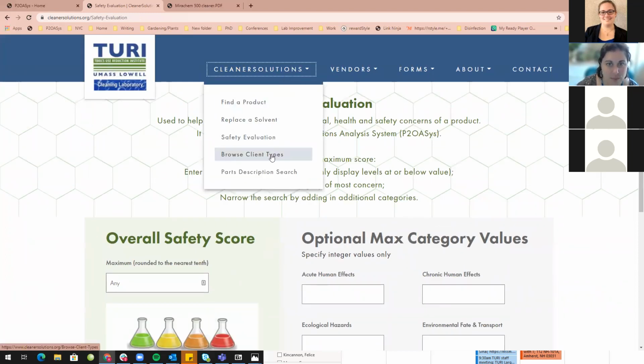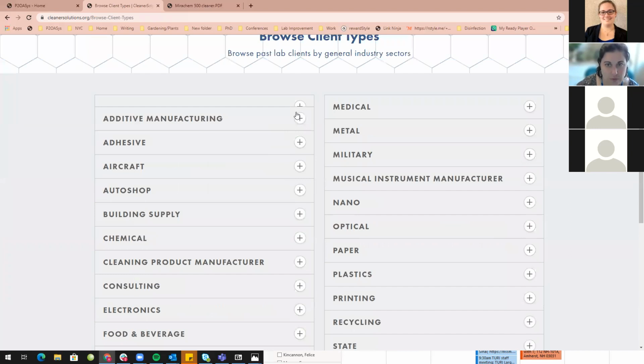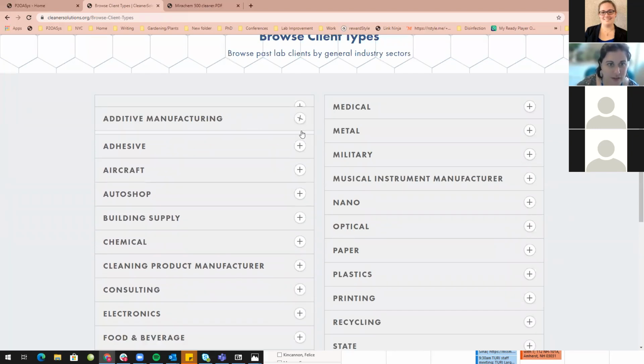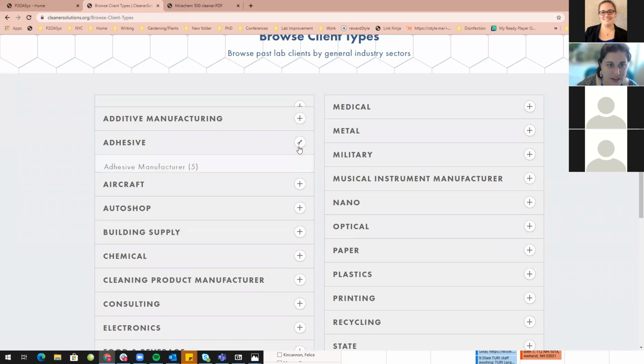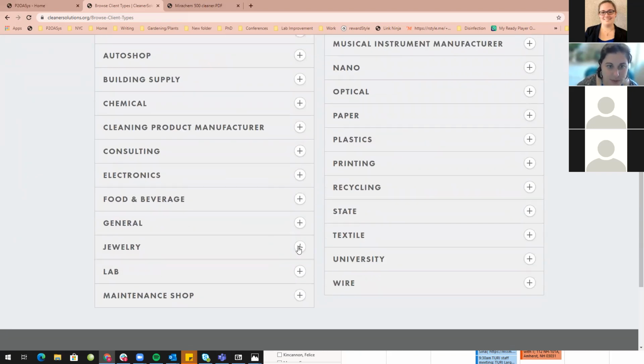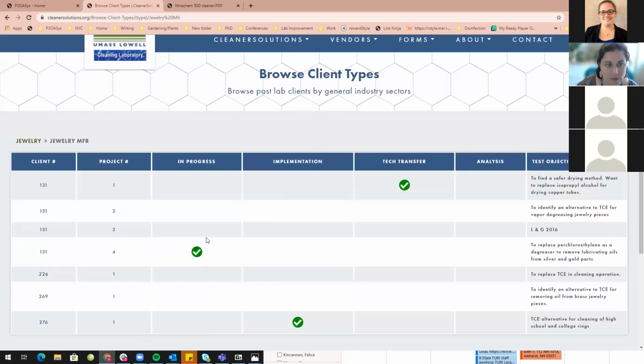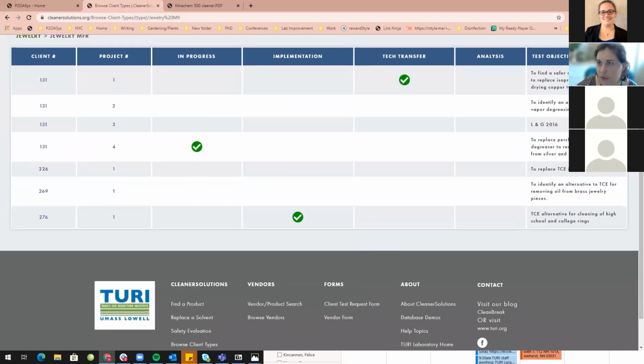But for browse client types, we've started organizing a lot of these by additive manufacturing, adhesive manufacturers. You can actually go in and say, okay, for this, it was jewelry. They wanted to find a safer drying method, to replace isopropyl alcohol for drying copper tubes. So you can see what they were trying to do, where we were at, if we did a tech transfer, if there was implementation involved, and you can see there are multiple different clients.